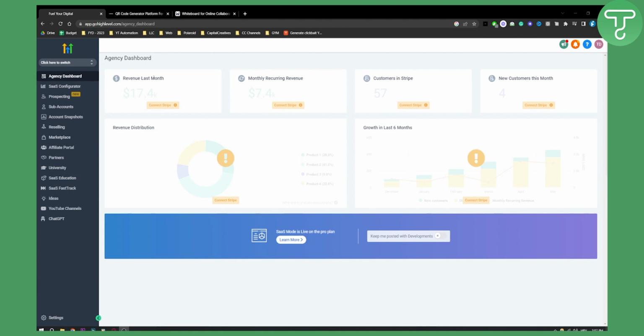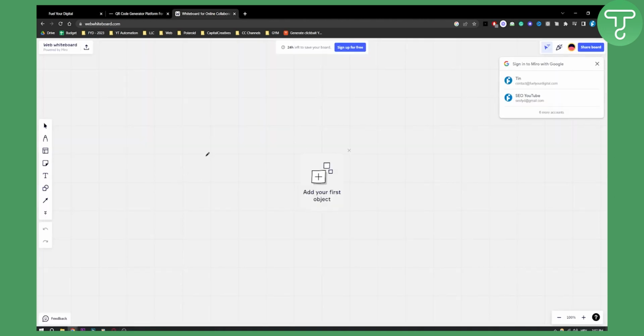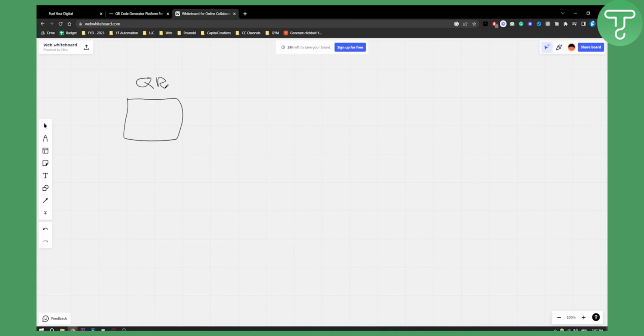So basically, I'm going to show you here on the whiteboard, we're going to create a QR code, right? This is a QR code. When your customer scans it, and by the way, a lot of businesses do this, local businesses, restaurants, coffee shops, whenever someone scans the QR code that you create for your client, they will land on a funnel where you will capture their information, right?